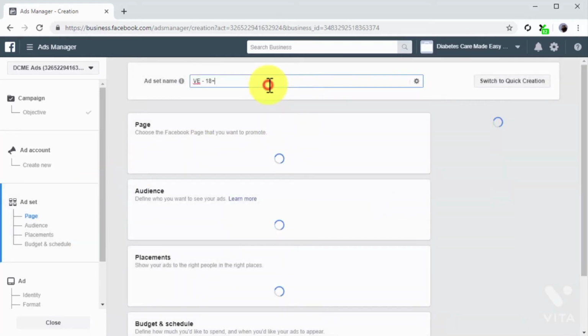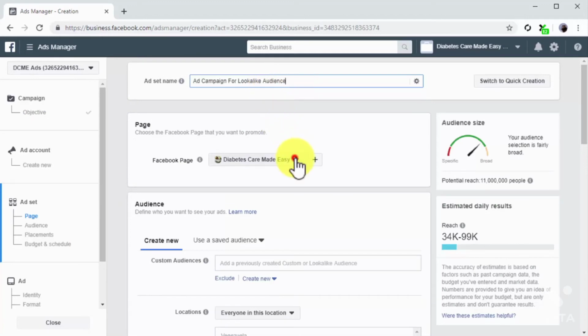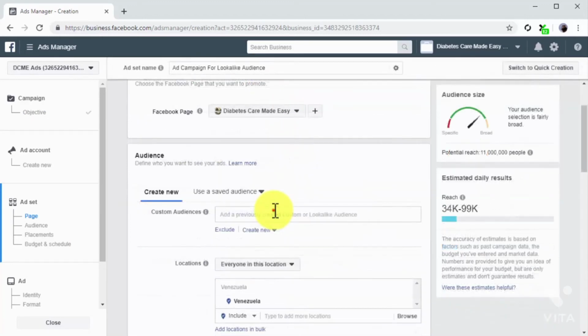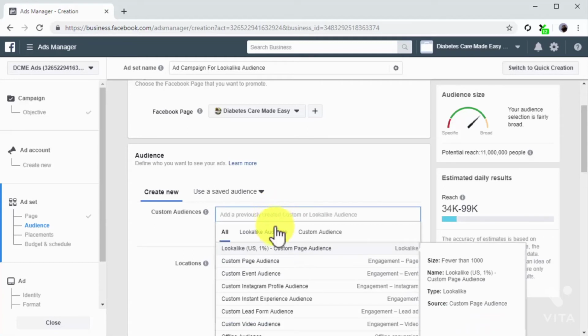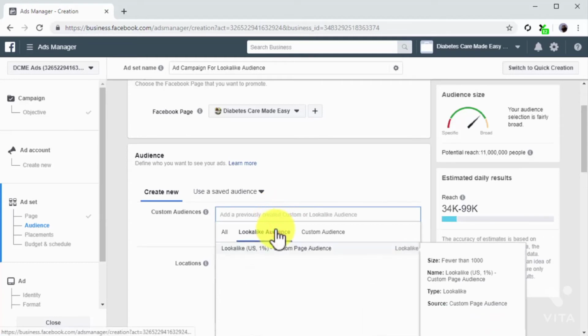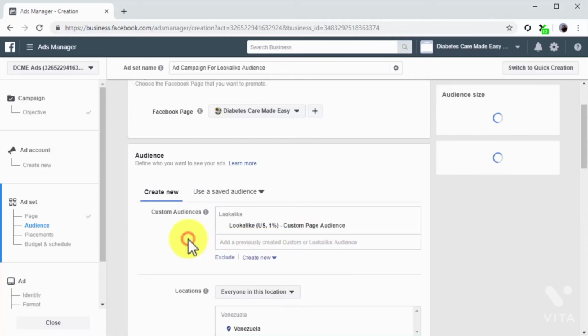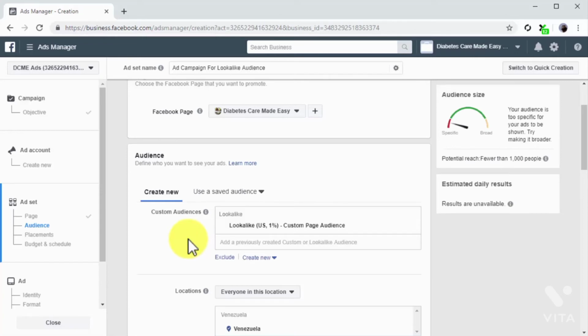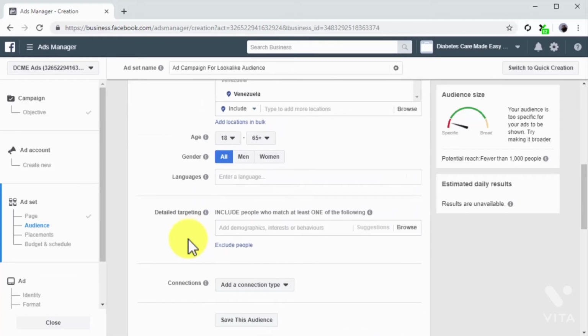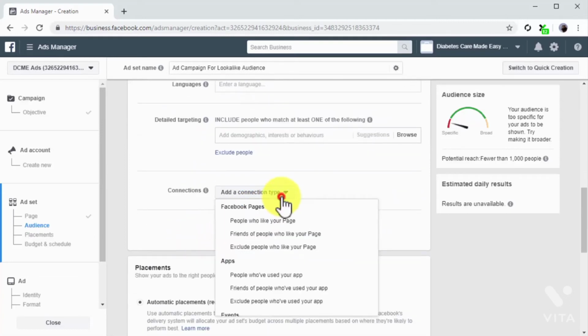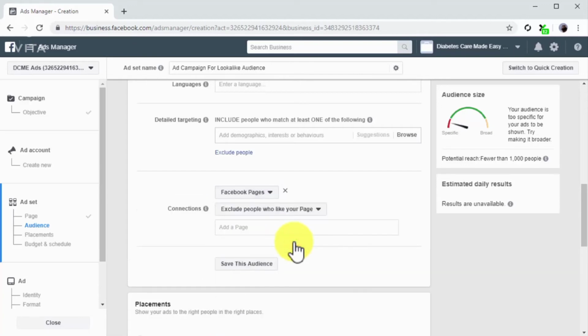Enter a name for the ad set. Then select the page that you are going to promote. Now click on the Custom Audiences field, and then on the Lookalike Audience tab to select your lookalike audience. In this example, we are going to select the custom audience that we created using our Facebook page as a data source. Because we selected a lookalike audience that is based on our own Facebook page audience, we have to click on the Connection menu and select Exclude People Who Like Your Page to avoid retargeting our existing Facebook page fans.